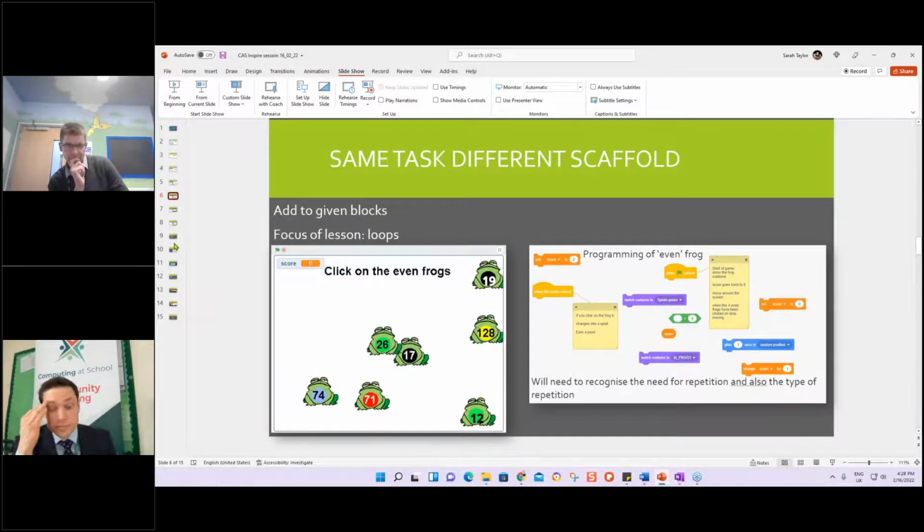So this is going to require them to identify that the repeat until block would be needed in order to complete the program. It is possible to create a working program using the forever block, but this would need more than 1 block to be added. So by limiting the number of additional blocks to 1, you're almost forcing them to identify that they need to use the condition controlled loop rather than the more familiar and comfortable forever loop.